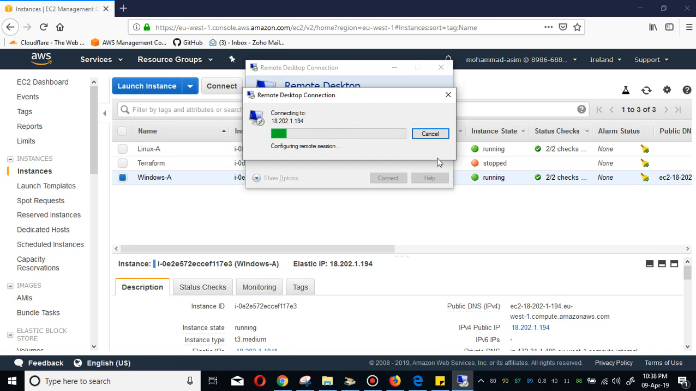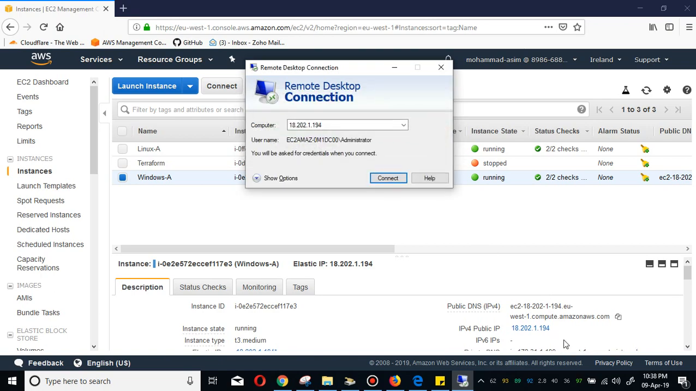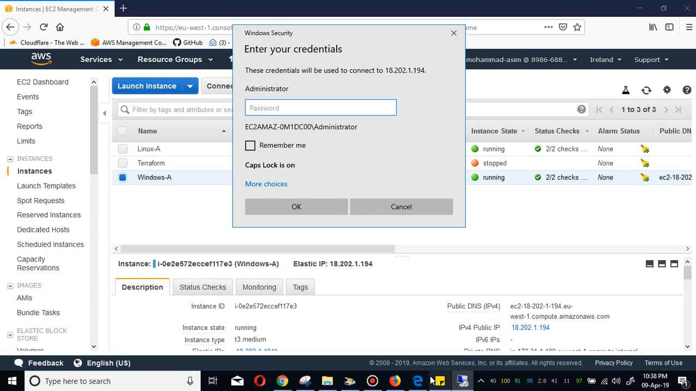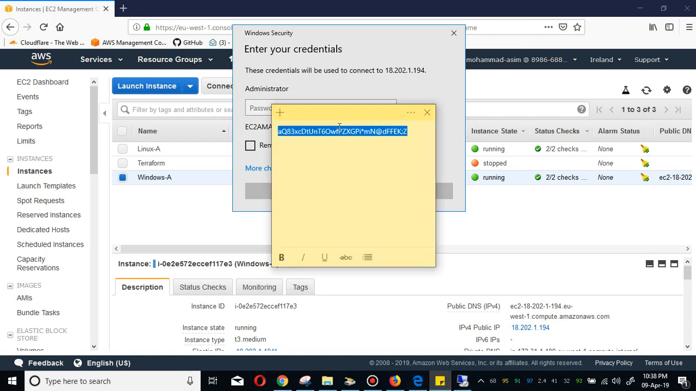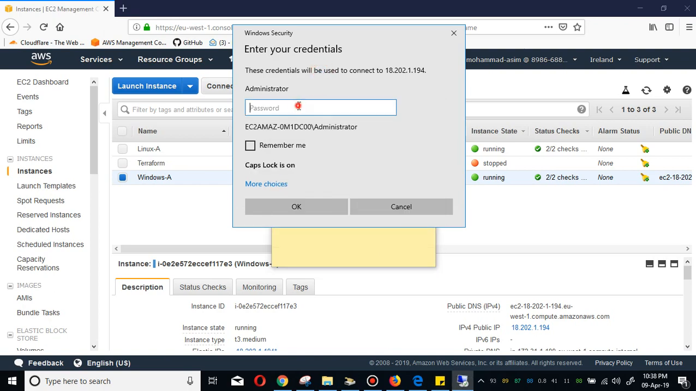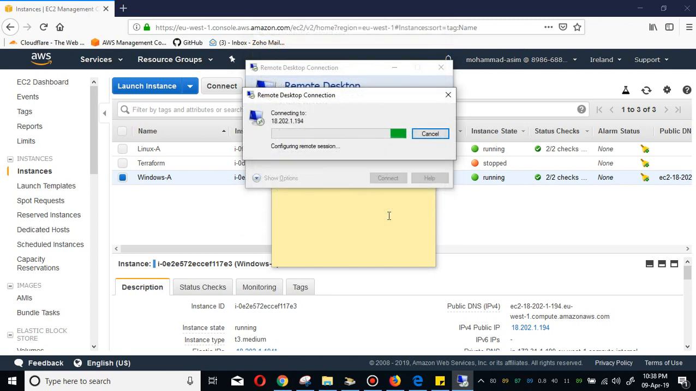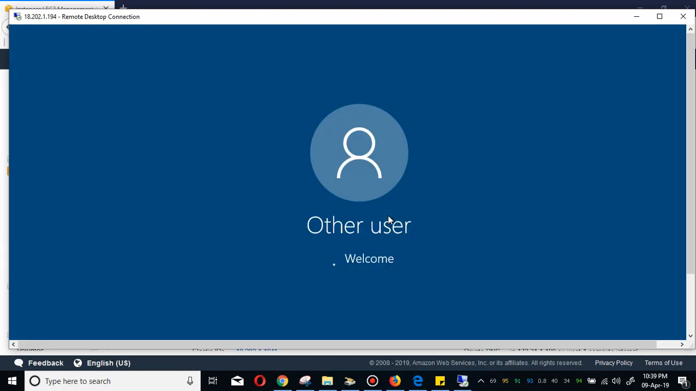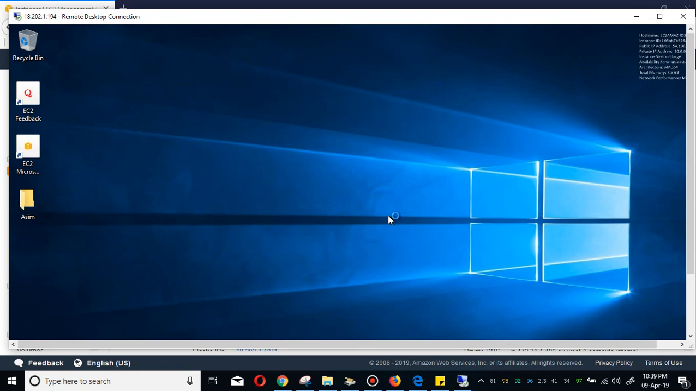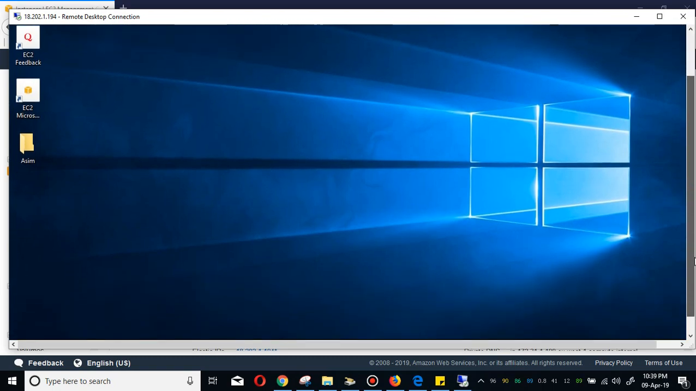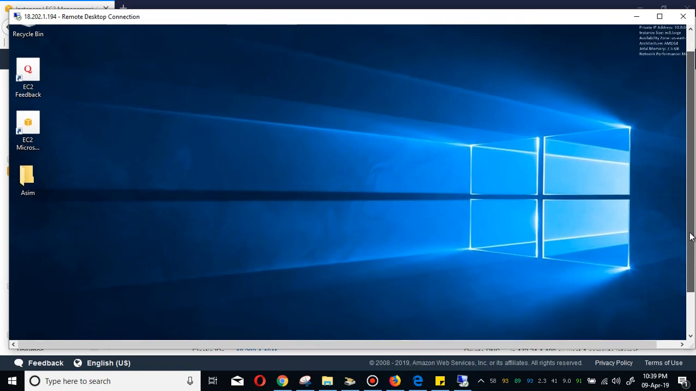I'm trying again to connect to this EC2 instance. Okay, so I'm going to give the same password for this. One thing I need to tell you guys, this is just a demonstration. After the video I'm going to destroy all this setup. So this is just a demo. Okay, we have taken the backup.